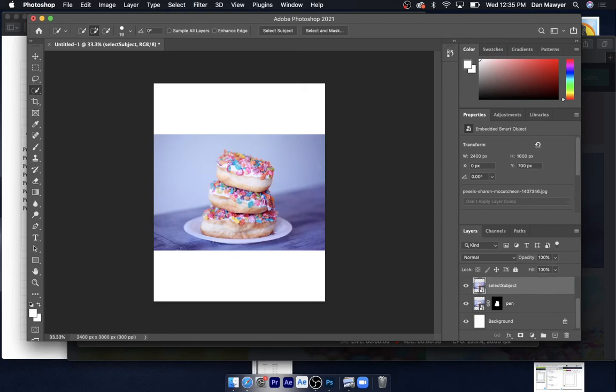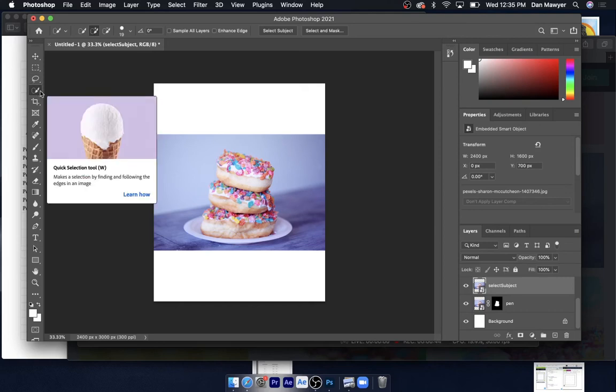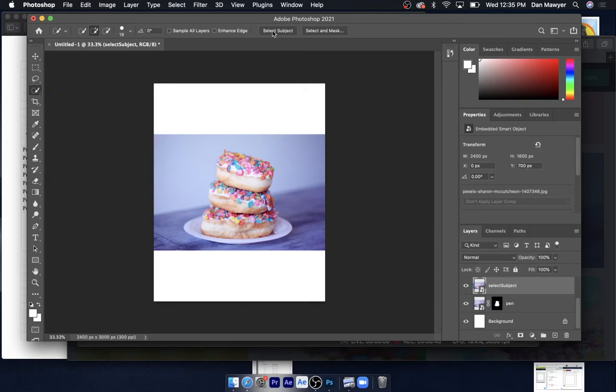To use the Select Subject tool, if you have a very simple object like this with a blurry background, simply arm the Quick Select tool by hitting W again. And then up here on the top ribbon, you'll see Select Subject and Select and Mask. We'll do a whole lesson on Select and Mask later, but you can simply hit Select Subject. And if you have a simple image like this, bang, look at that, it'll do a great job.